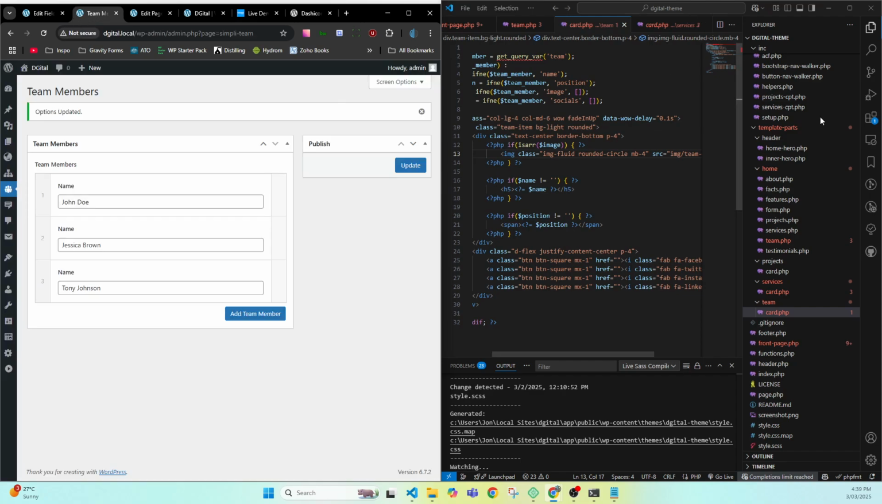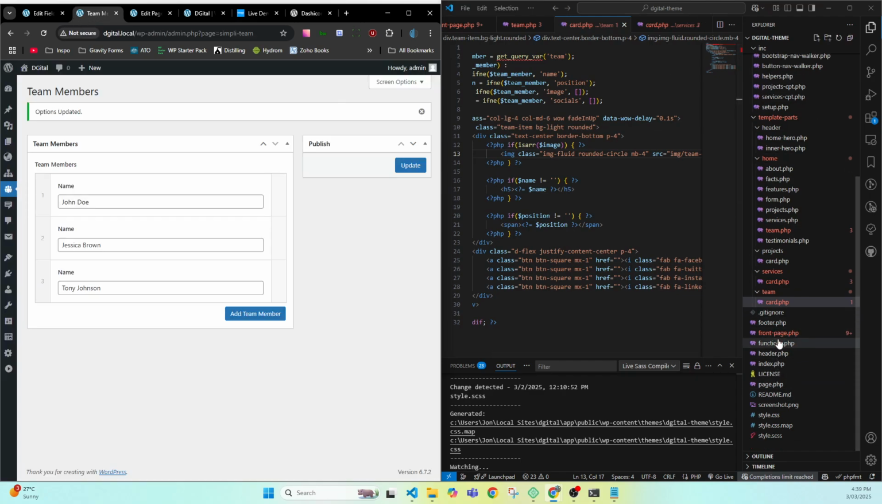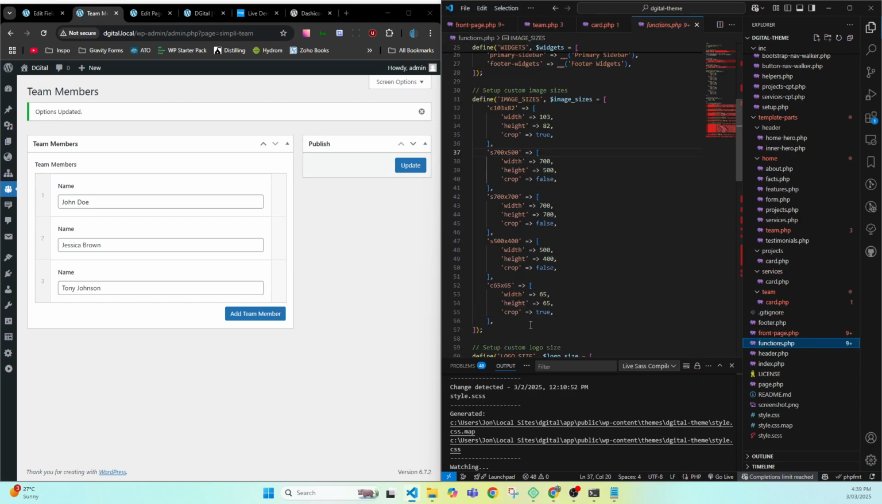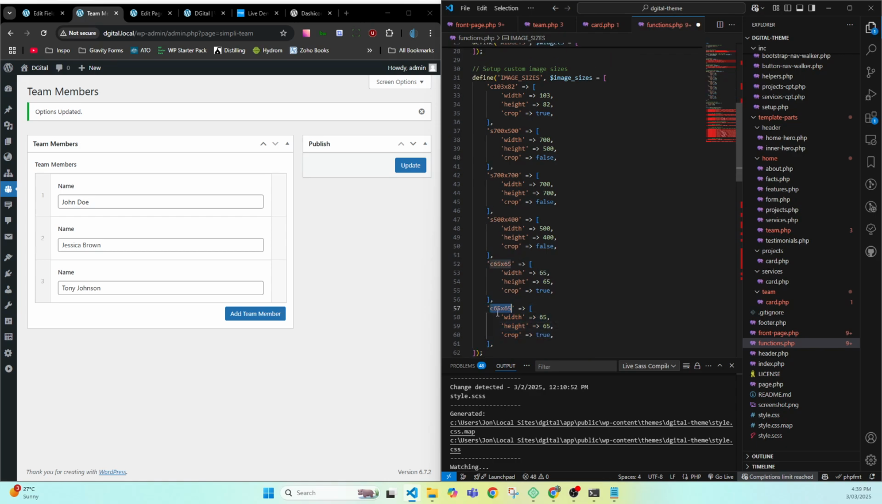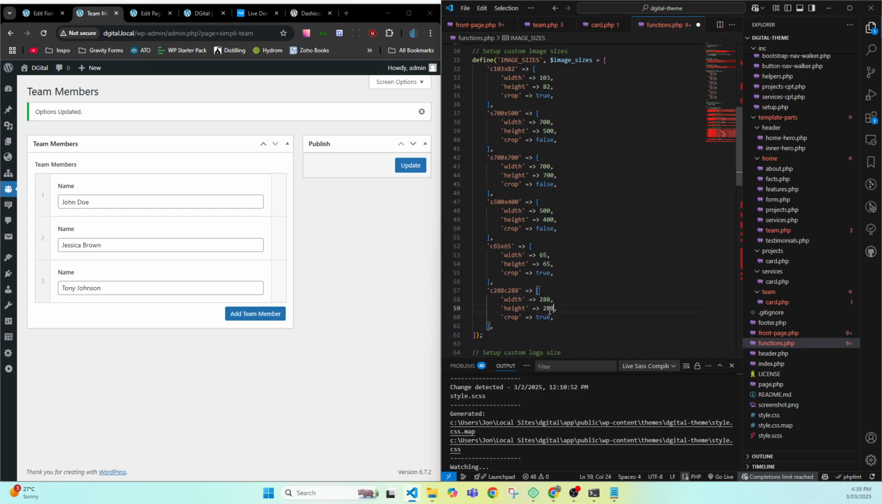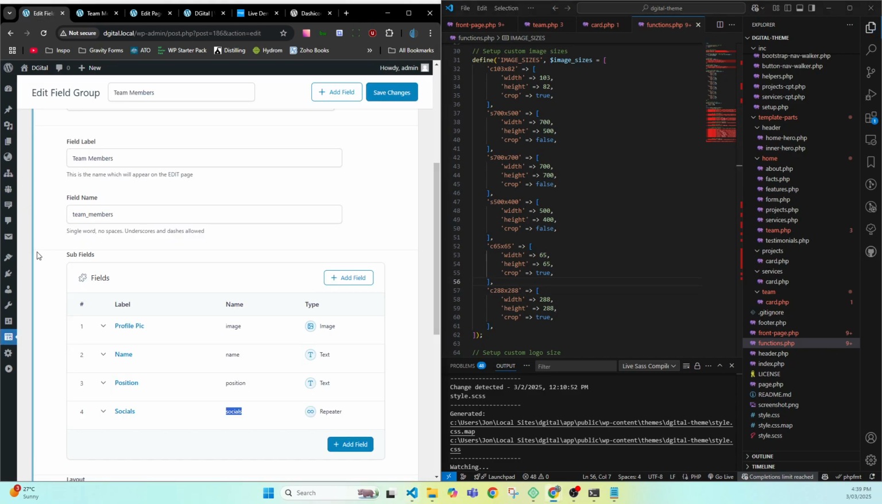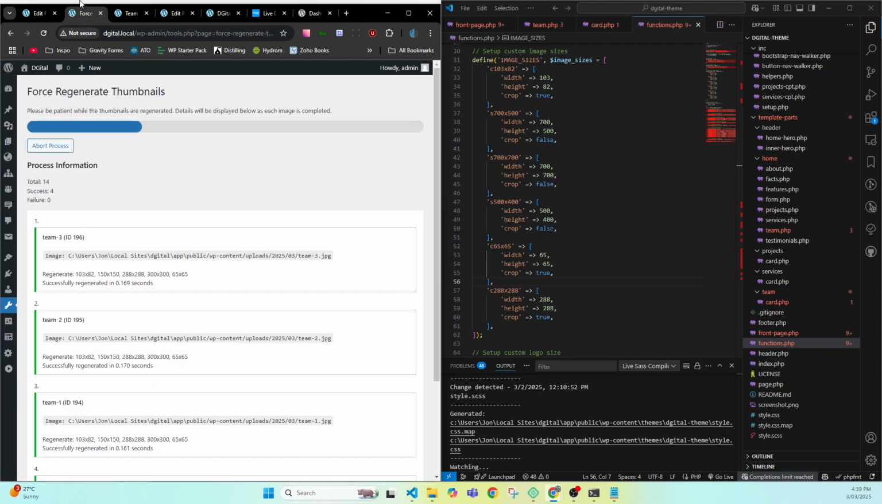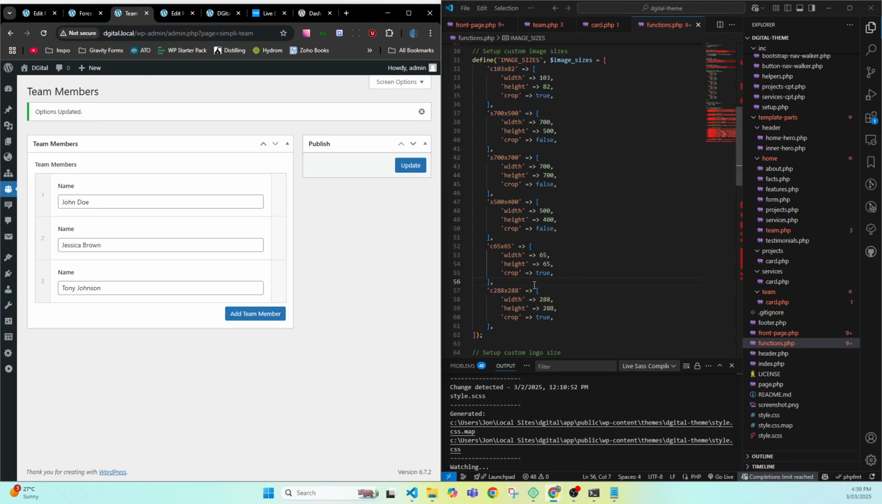Let's go to our functions.php. We don't have a 288 by 288. And I want to crop it. So we'll go crop 288 by 288. So we'll crop it square at that size, 288 by 288. Cool. Now we need to also go to tools, regenerate thumbnails, and regenerate them. So now we copy that.